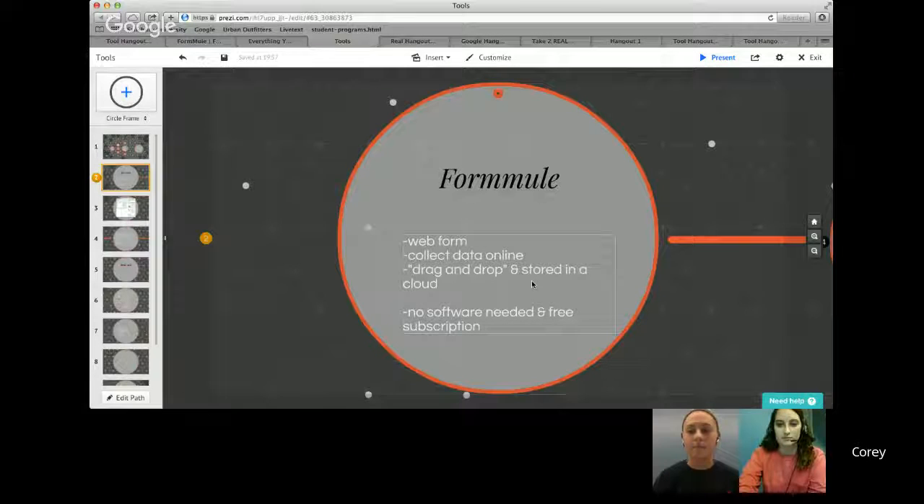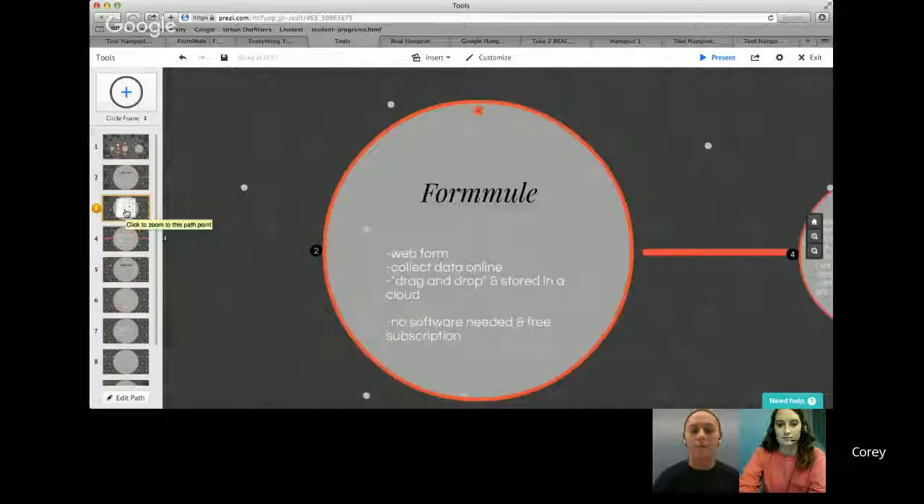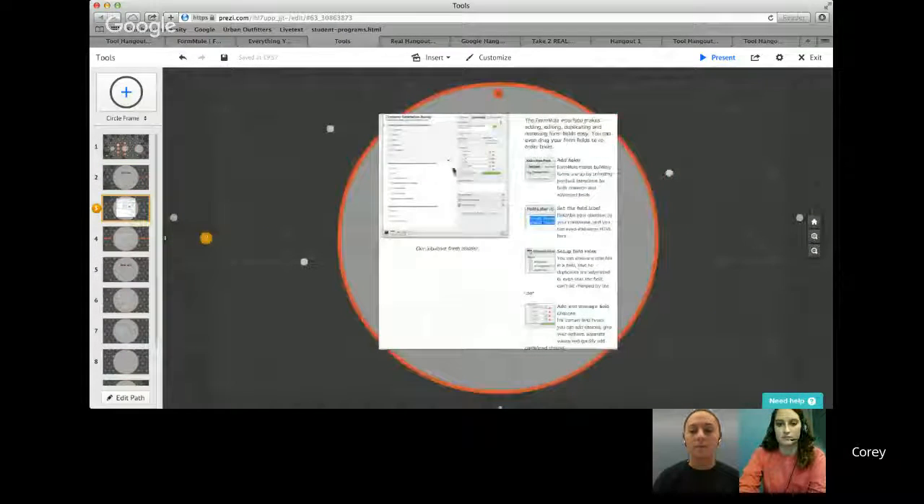It's a really easy website to use. And on the website, in quotes, it says drag and drop, and it stores it in the cloud. And there's no software needed. It's a free subscription. So this is what the website looks like when you're taken to it. And it's really easy to use.